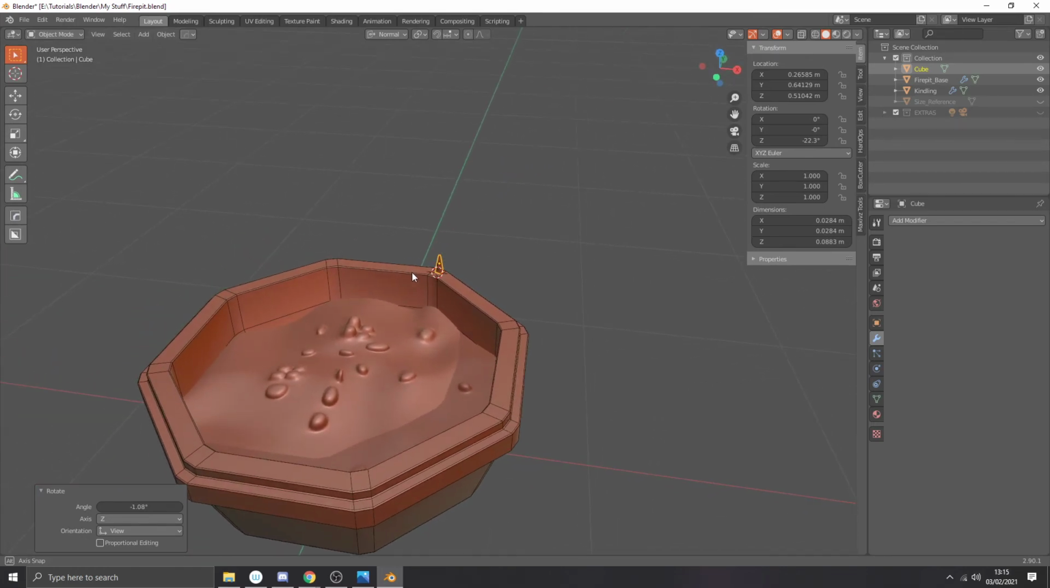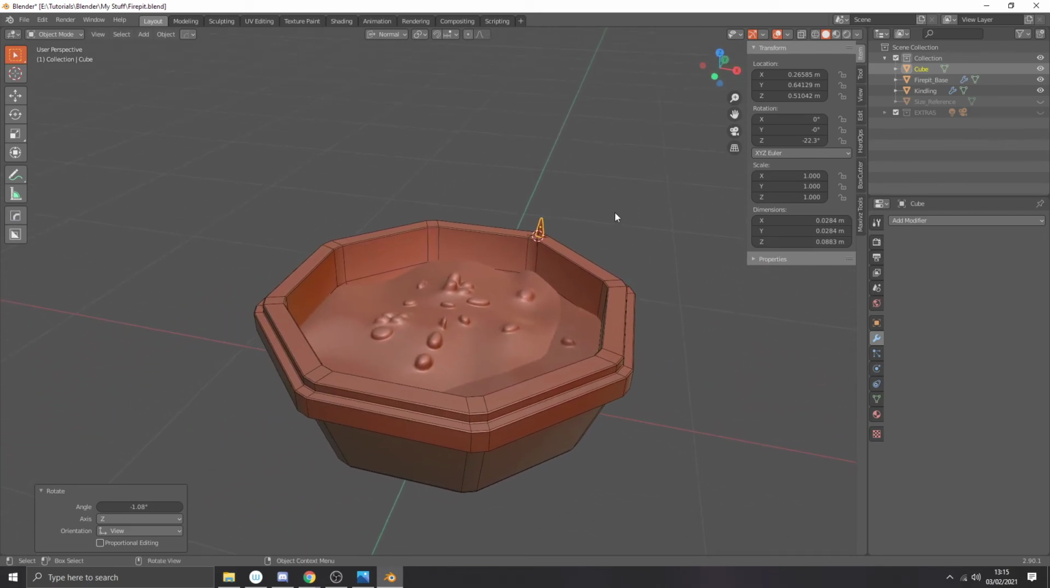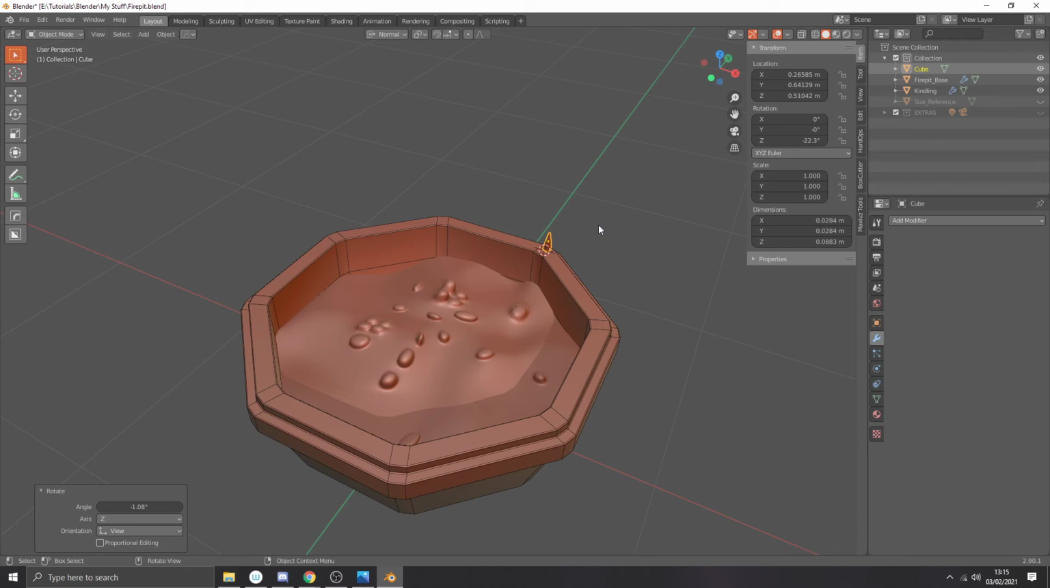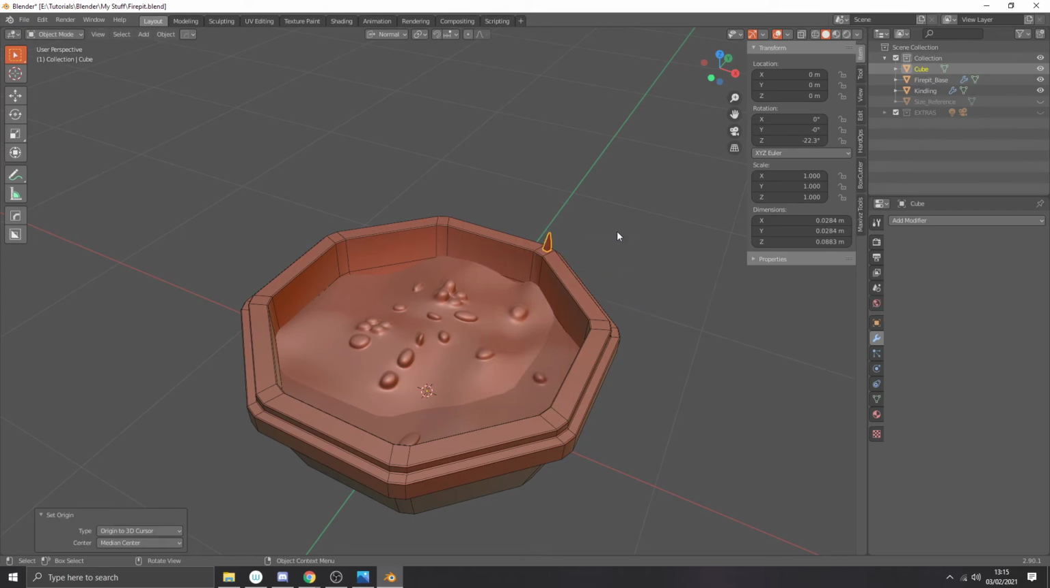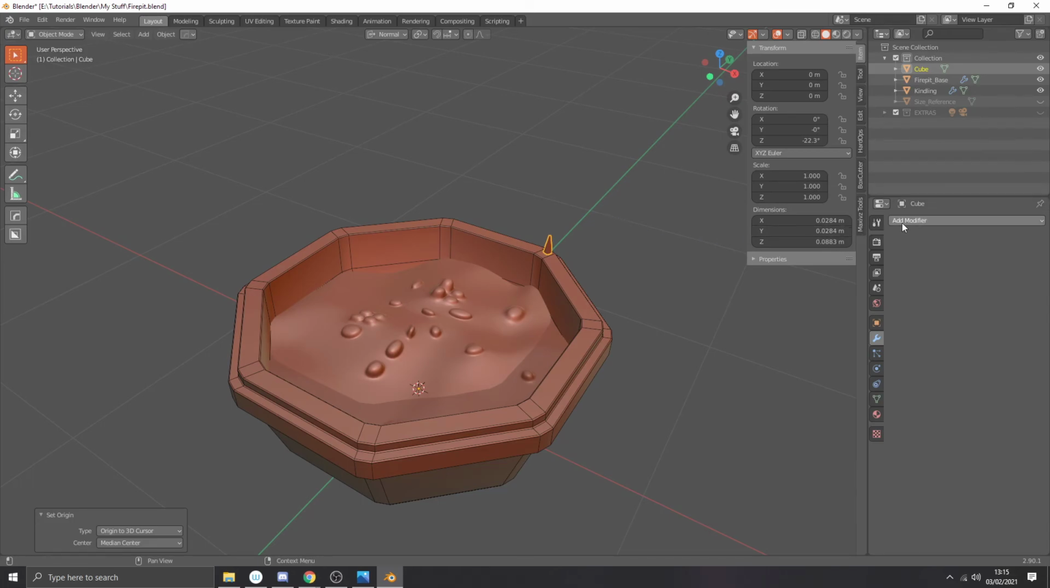Okay, so now what we need to do is mirror these around. To do that, we're first of all going to reset our 3D cursor to the center of the world. So Shift S, cursor to world origin. Now right click on this, set origin to 3D cursor. Okay. So now we just come up here to mirror. Now what's happened here is we've moved the origin, but we haven't reset its position. So Control A, location. There we go.